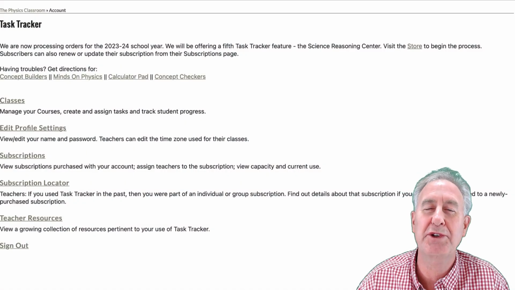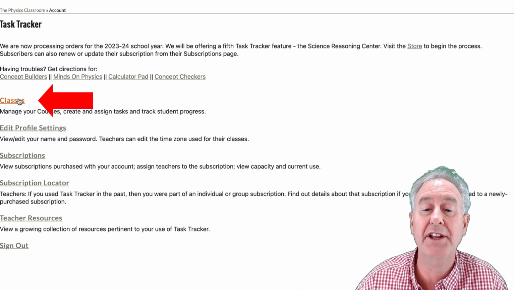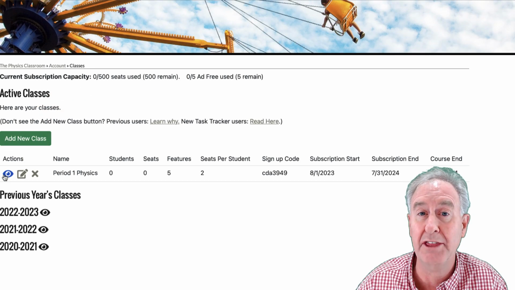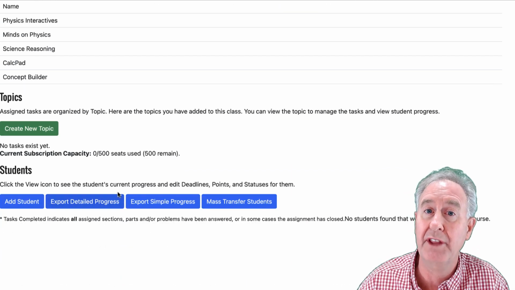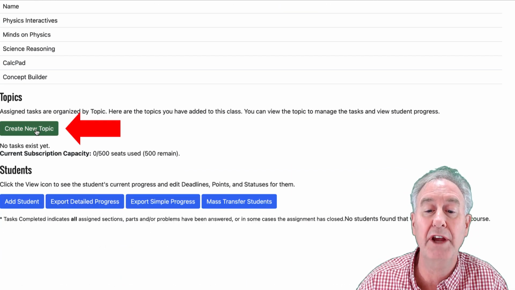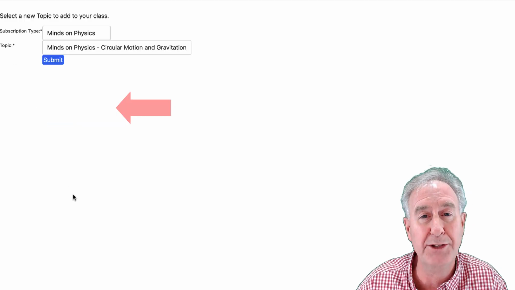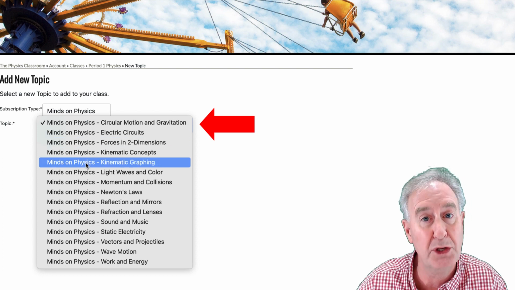It's now time to assign your first MOP mission. Log into your Task Tracker account and then click on the Classes link. Select the class you wish to assign the Minds on Physics mission for. You'll see your list of topics on the class page. Select Create New Topic. Then select the subscription type as Minds on Physics and select the module that you wish to assign a mission from.